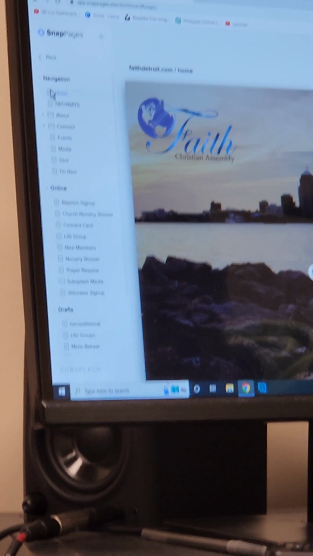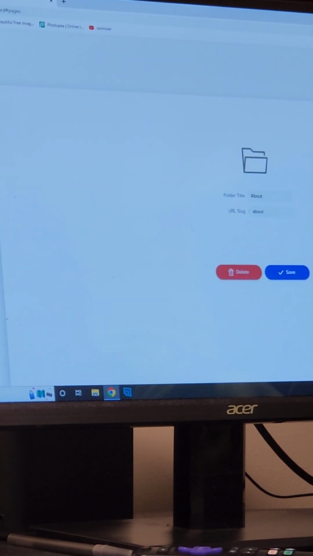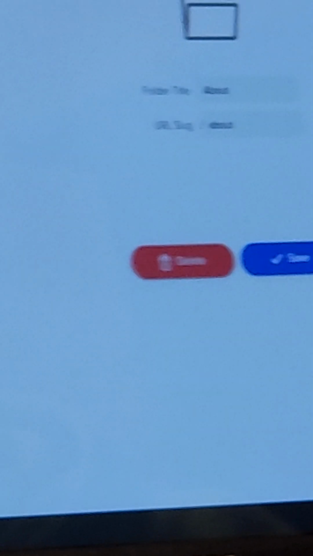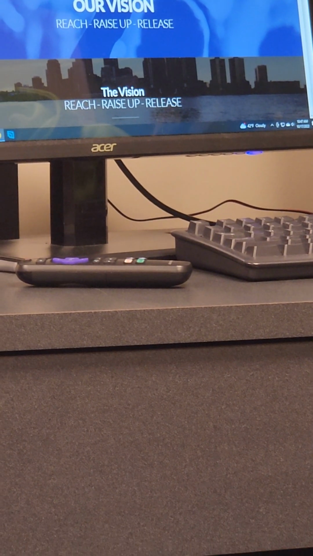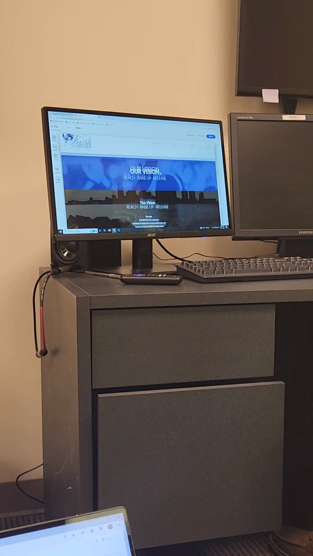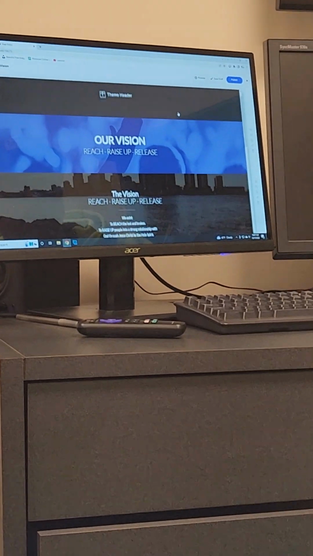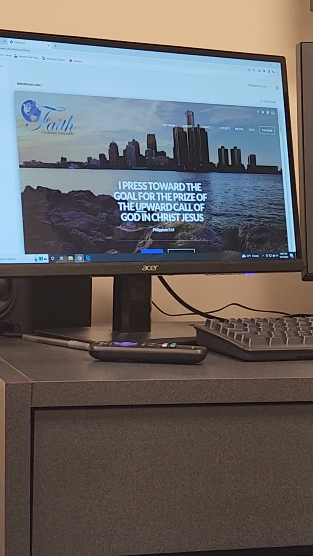Home is listed here as a page, whereas about is a folder. Nested in about is all of our other pages: vision, what we believe, our story, leadership, contact, all that stuff. I can edit any of those by clicking on it. If I want to edit that page, I just go to edit page, and now all of this is available for editing. You can change, add, or remove whatever you want. If you don't like it, click the X and don't save it, or save it if you love it.